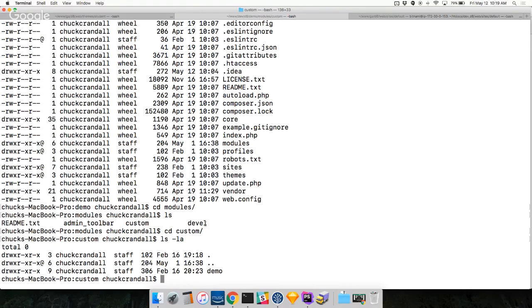It works similar to Drush. There's a good explanation, instructions on how to install that. So I'm going to type in Drupal module, actually, sorry, generate module.